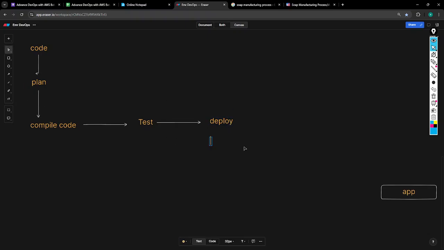So those own spaces we call dev environment, user acceptance environment, staging environment. So like this, there are different environments we are going to deploy here. So after a successful test, we are going to release into production.